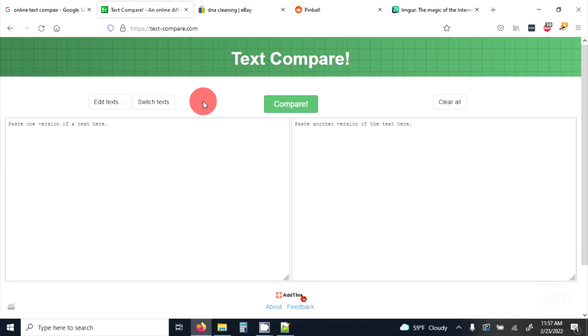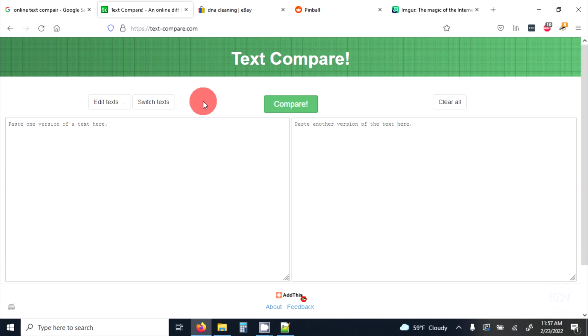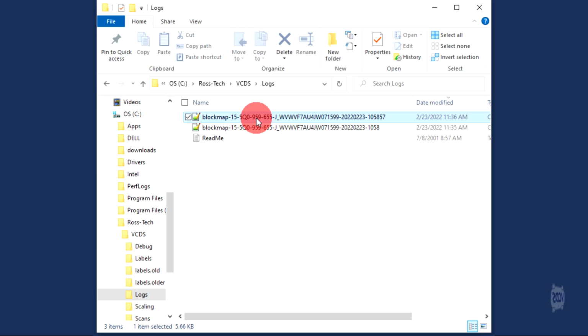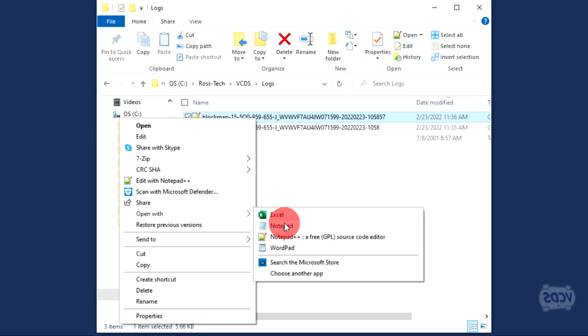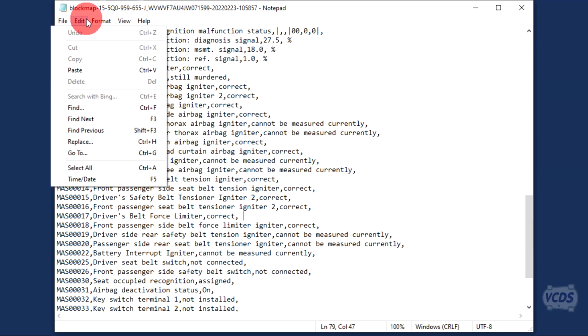There are several free websites that you can use to compare two files, such as the website text-compare.com. You will need to copy the text content of the channel map files and paste them into the web page. In the Logs folder, right-click on the first channel map and go to Open With, then select Notepad. Once the file opens, select all the text and copy it.